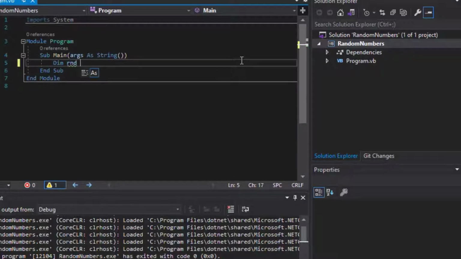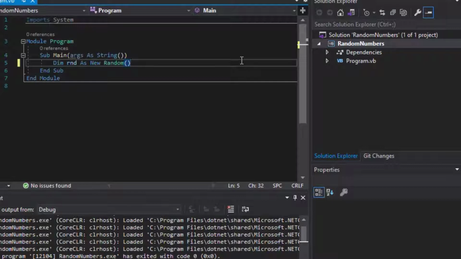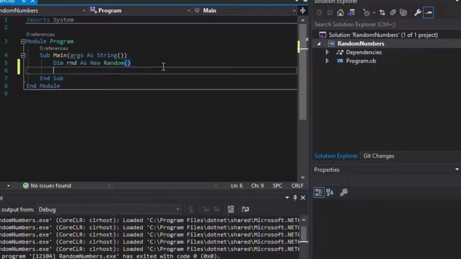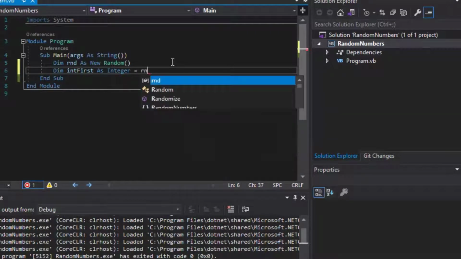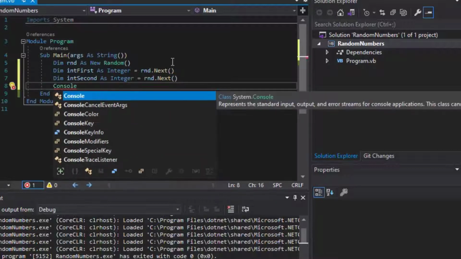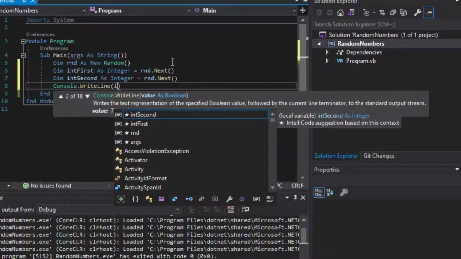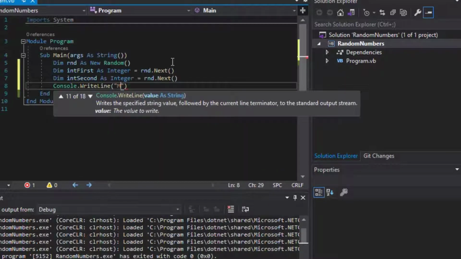The first thing we'll do when we want to create a random number in VB.NET is dim a new variable as a new random, and then from there we can use that to generate numbers. Next we'll grab ourselves an integer variable. We'll create int first as an integer and set that to rnd.next, and then int second as rnd.next as well. The random number generator seeds the first one according to some variables, apparently like the computer clock, and then it generates numbers one after another after that that are different.